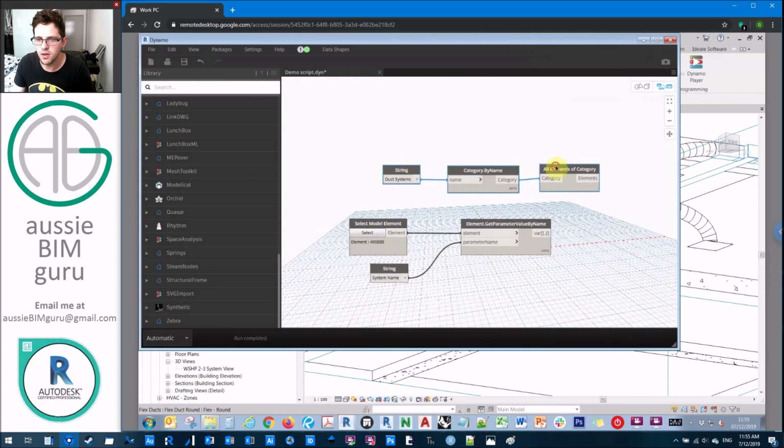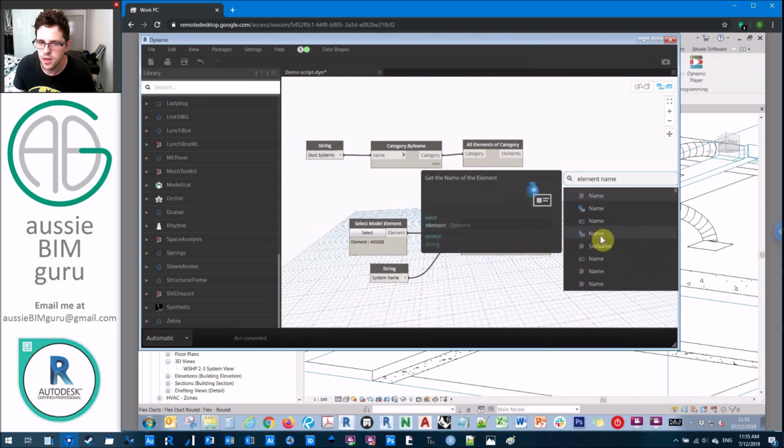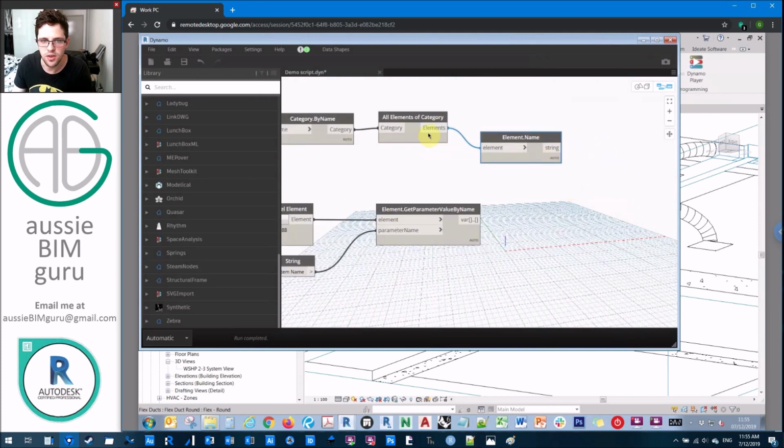So what we're going to do now is get their name. So we're going to use the element name node and get the name of the element. And we can use this to compare where this element occurs and then extract the respective actual duct system. So you can see now we've got all these names. So we're looking for mechanical supply air 21. In this case, this is at index 18 in the list.